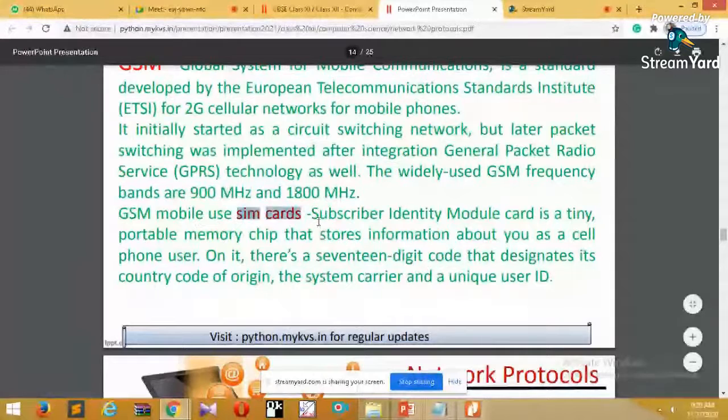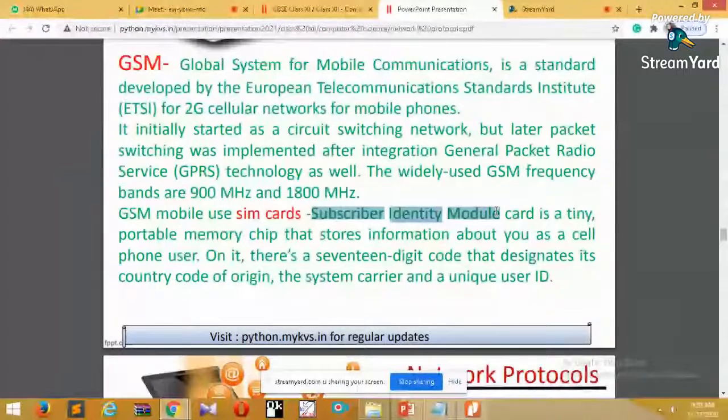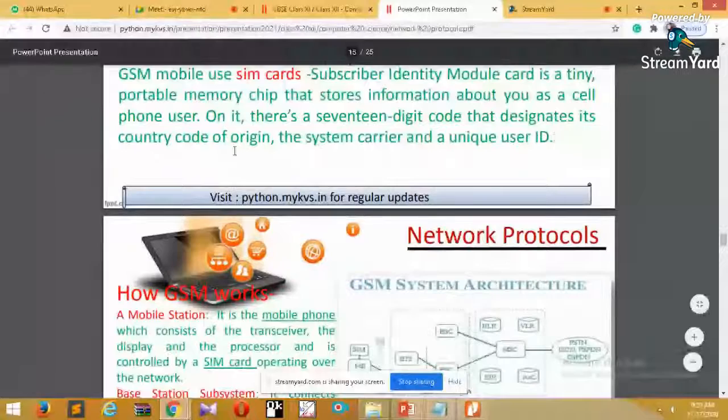Now, GSM mobiles use SIM cards. The Subscriber Identity Module means each SIM card has its own module. That means each SIM card is also associated with a particular ID or a particular person. So that's why GSM mobiles use a SIM card, a portable memory chip that stores information about you as a cell phone user. On it, there is a 17-digit code that designates its country code of origin, meaning where it has been generated, the system carrier, and a unique user ID. So these are the different information stored in the SIM card.